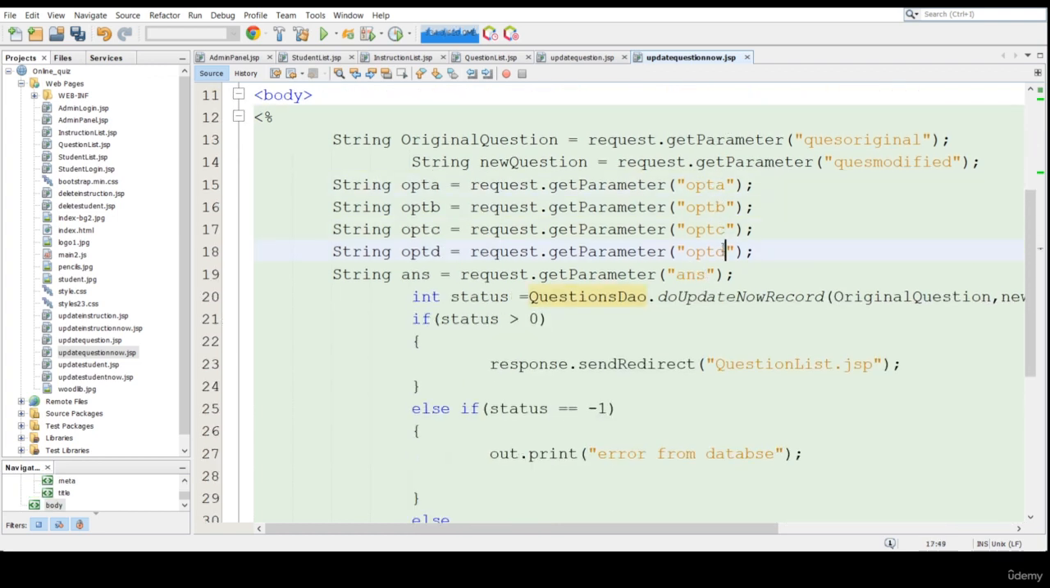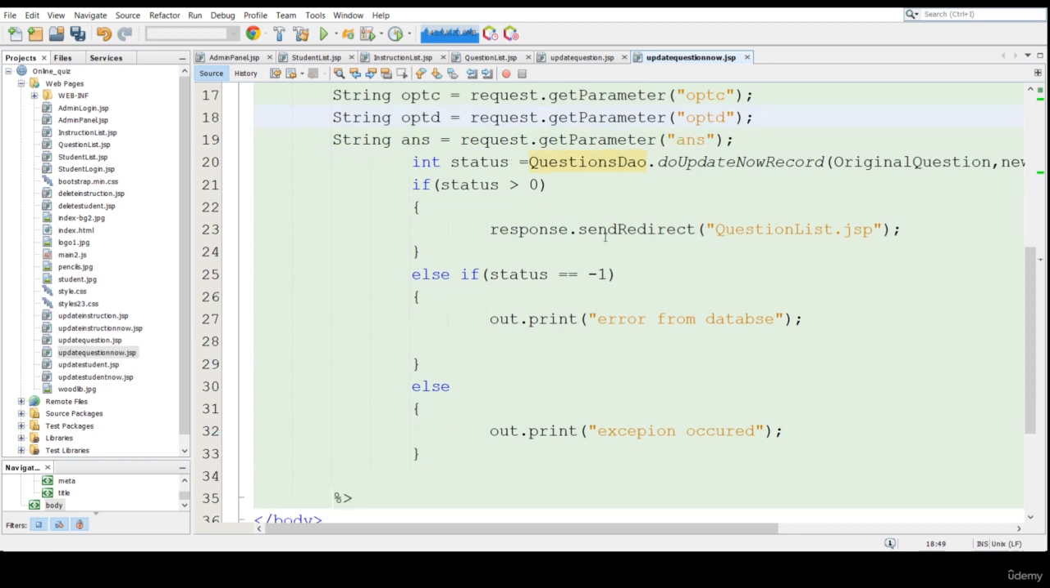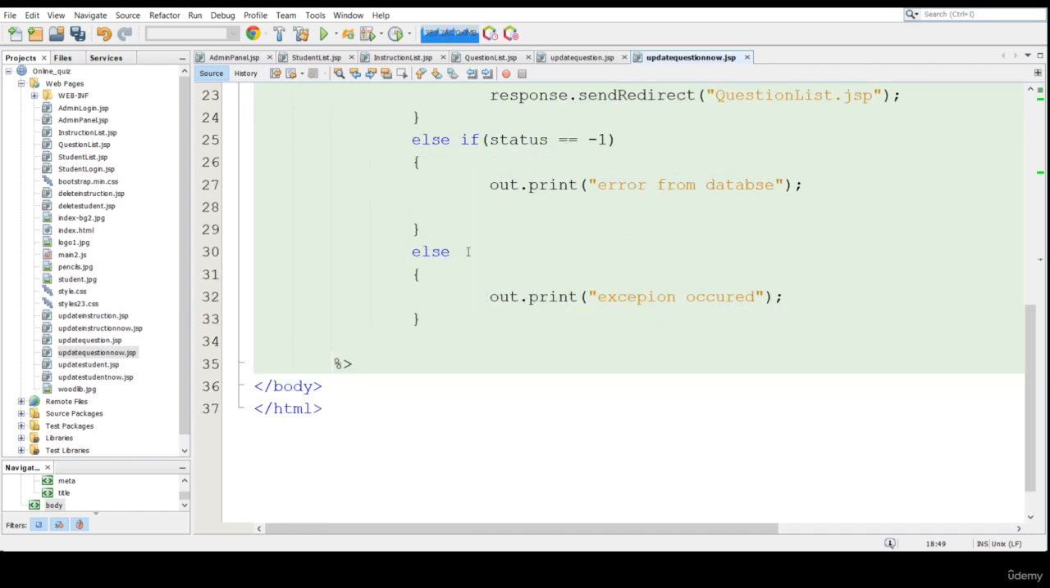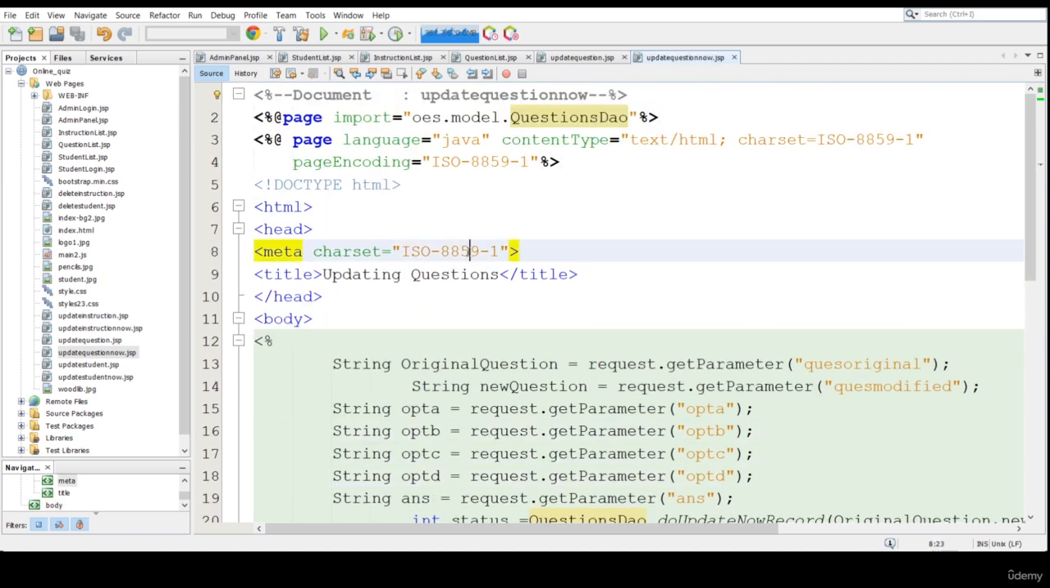Option A, option B, option C, option D, I'm importing, along with the answer. Then if you are changing something in the questions, it will redirect to this part. Else if the status is not equal, it means basically an error in the database. If not, an exception occurred, you can put that part. So this is all about how we can create instruction DO and everything. In the further part, I'm going to create add questions and everything. I will just go through that and I will deploy our project on the server.